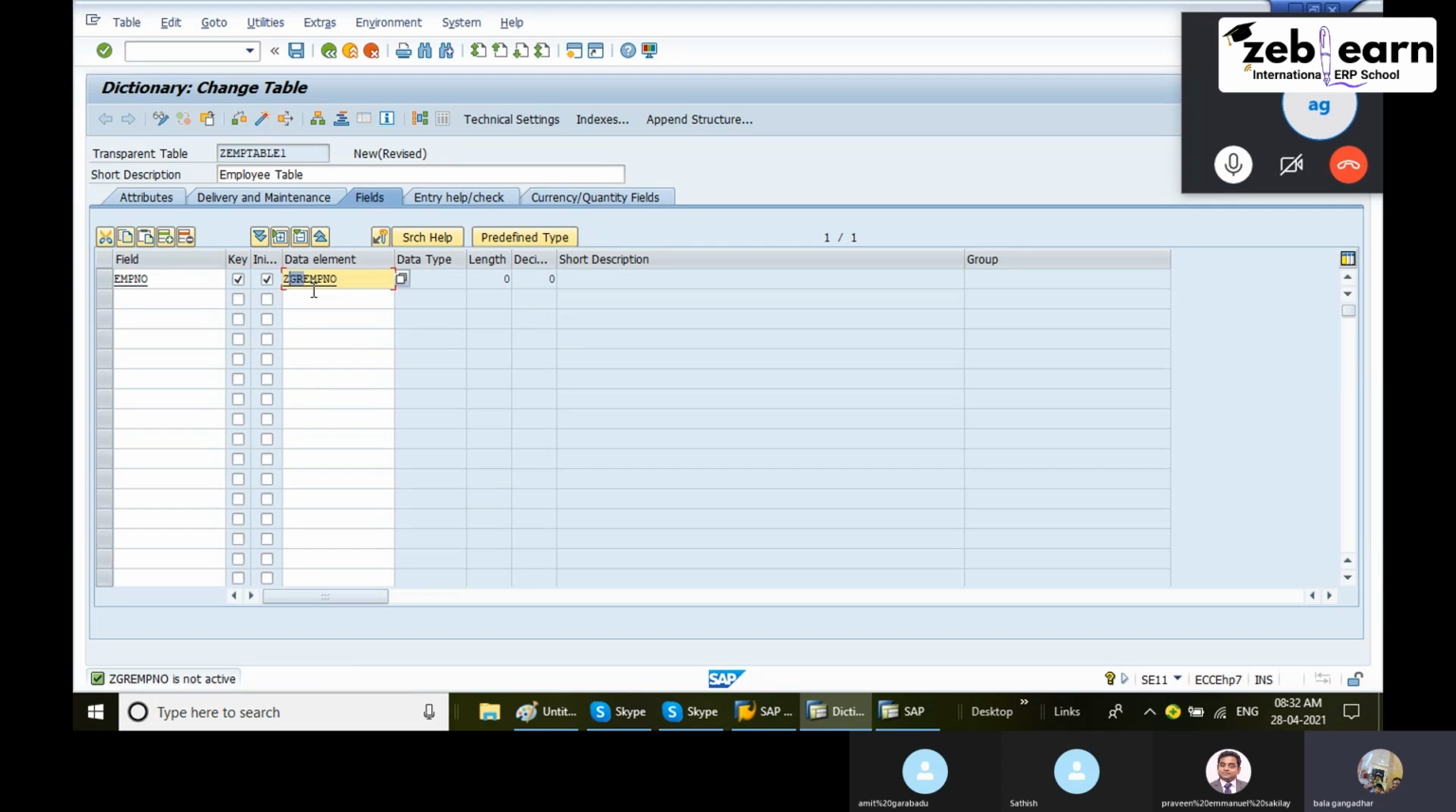Like that, we can maintain the project name. If it is Procter and Gamble, we can maintain PG EMP number like that, to identify this one. Enter any name, after that the field name, the technical name. Then it is not created. You can see here the data type is empty, length is empty, decimals, short description, nothing is displayed.